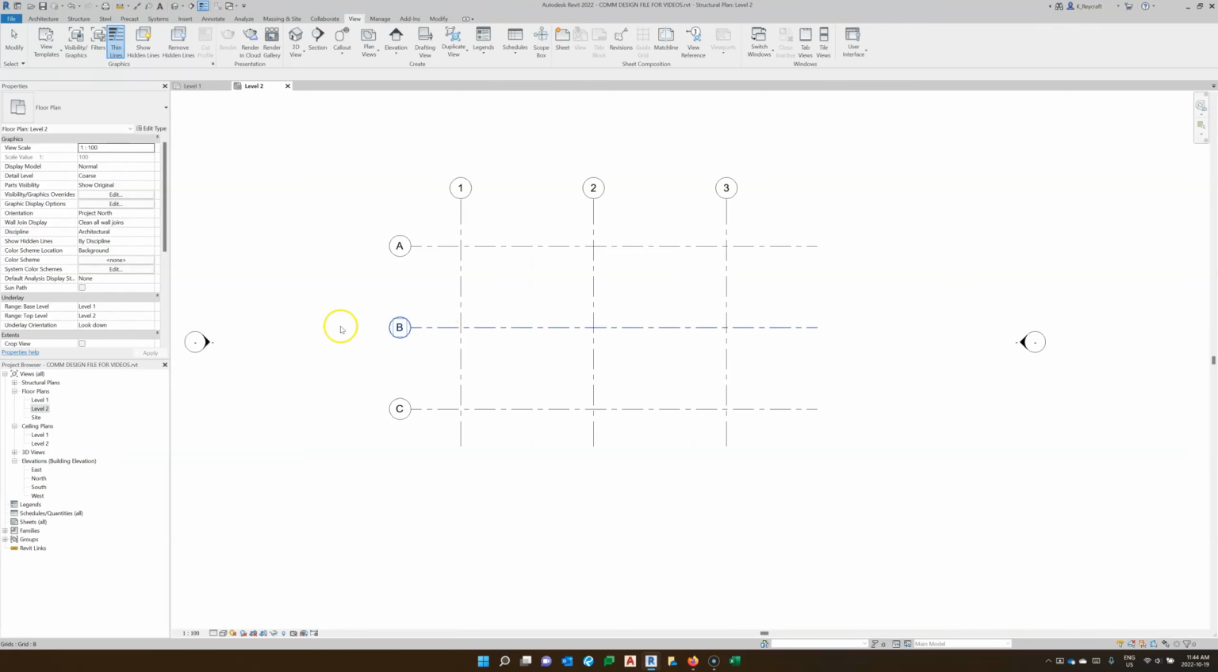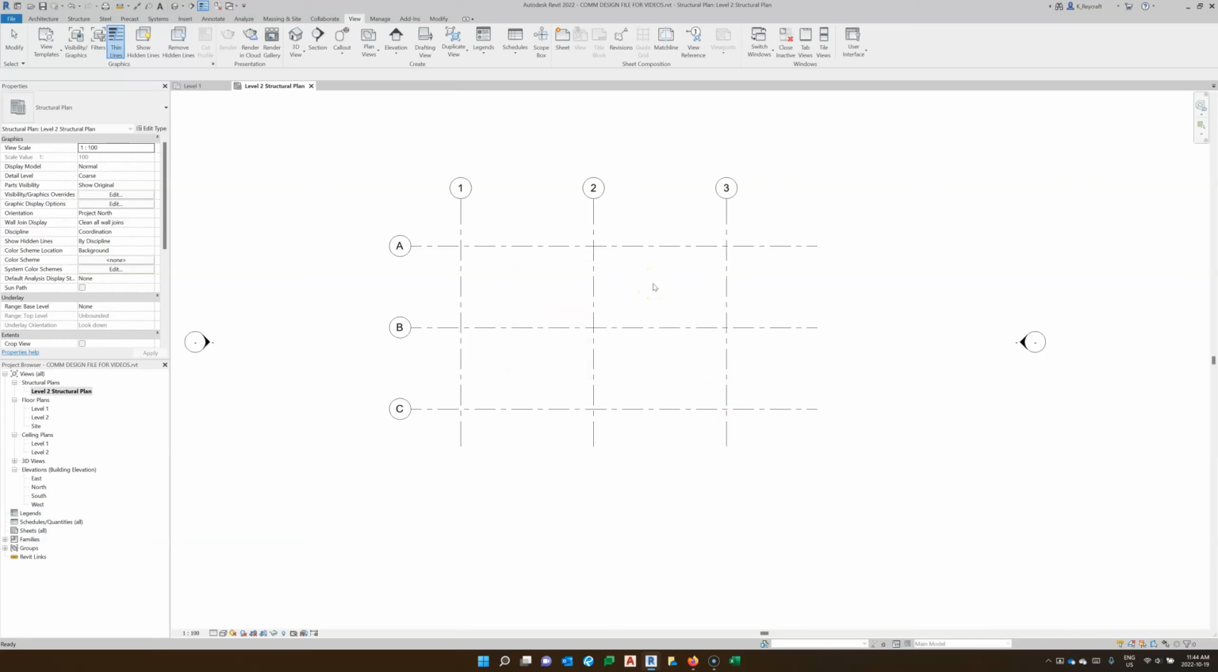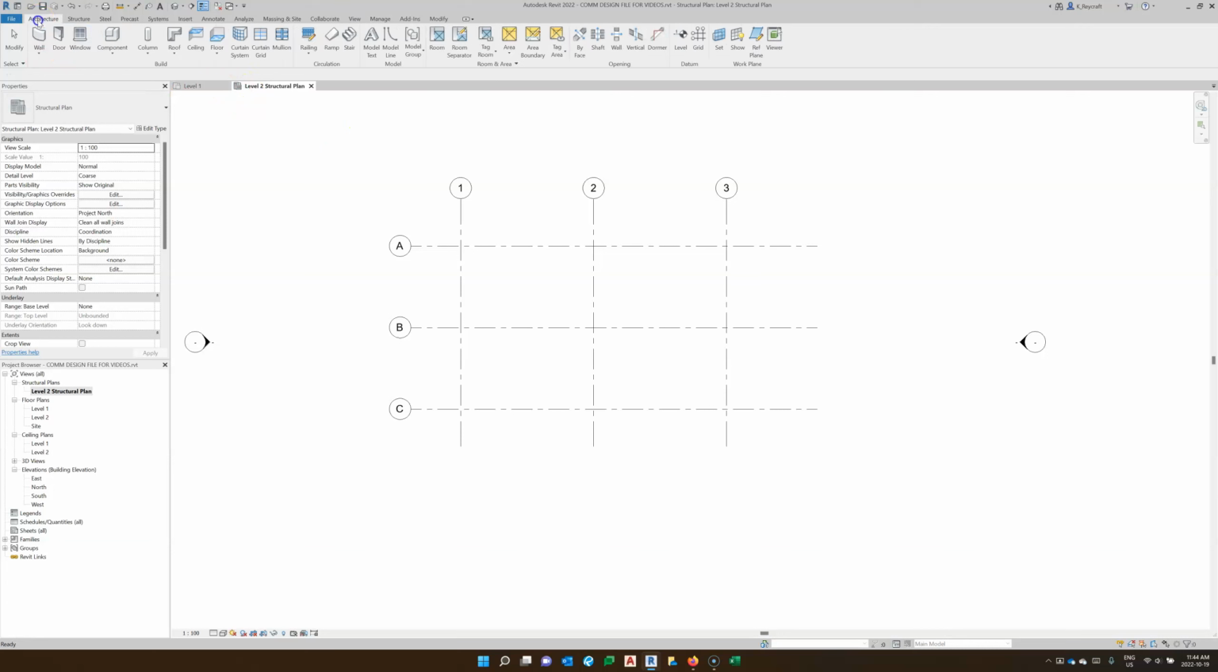Okay, doesn't look any different. But this is the structural plan. I'm going to rename it. Level 2 structural plan. And when you get this prompt, don't rename the corresponding level because on every single vertical view, like an elevation or section, it would say exactly that level 2 structural plan. We don't want that.